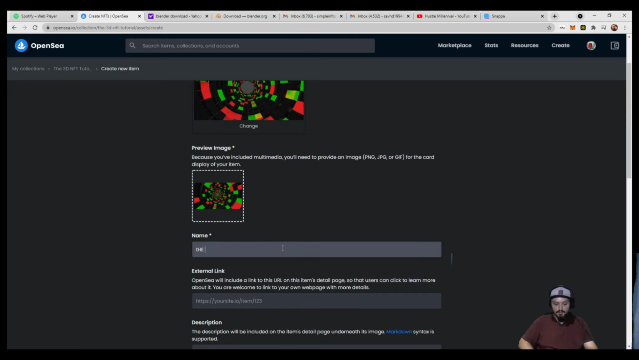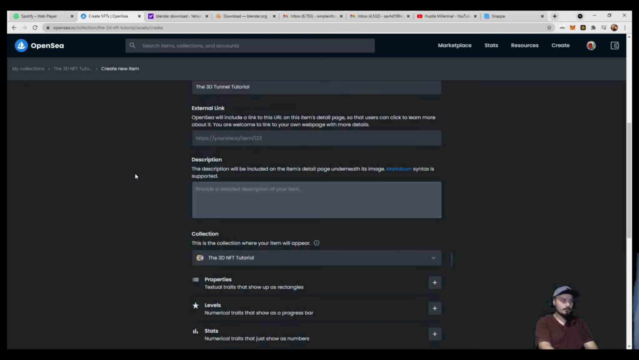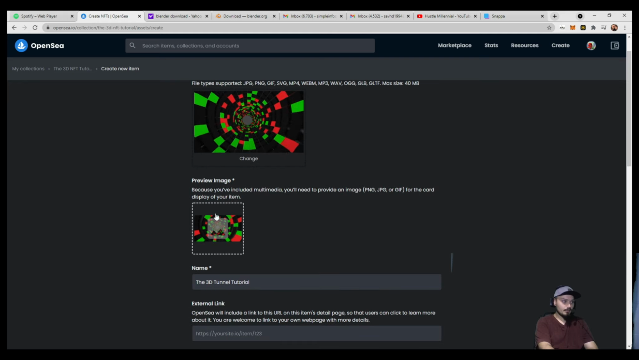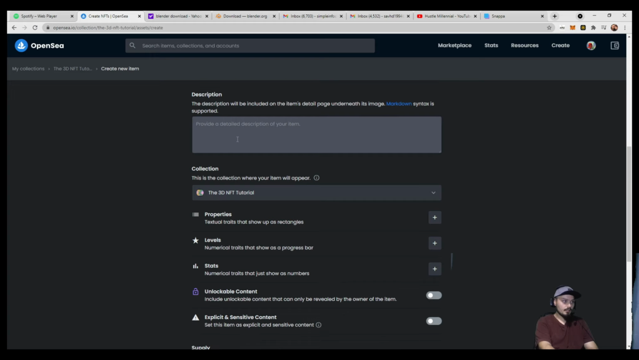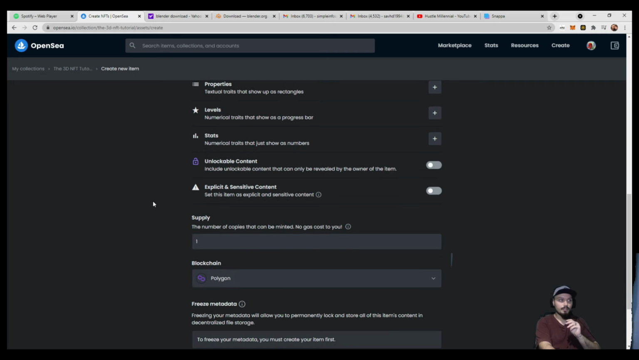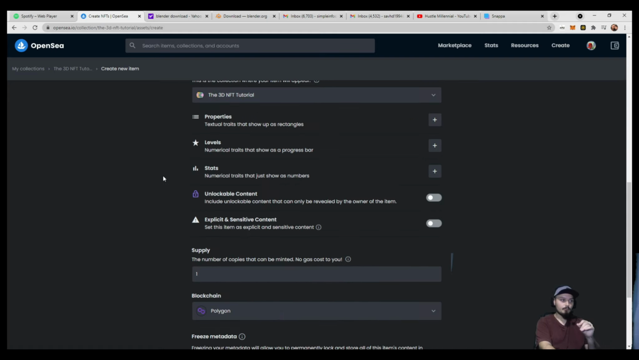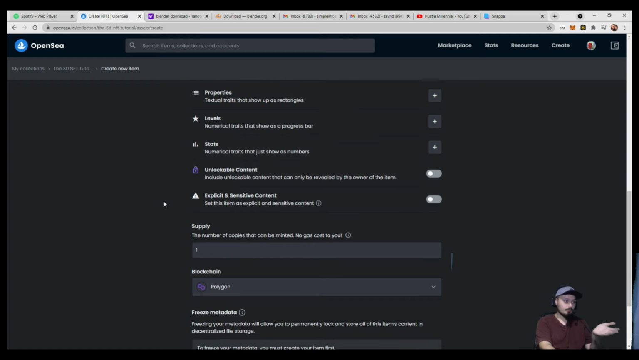We will name this the 3D, whoa, hello caps lock, the 3D tunnel tutorial. And in the description, I'm just going to paste, maybe. Alright, I'm going to put something in the description, but I will do that later. So here we have our video, here we have our preview image, we have our description, and of course we're going to put it in the 3D NFT tutorial collection. So if you were to go on OpenSea and type in the 3D NFT tutorial, you'll see this and the original animation that I made when actually learning how to put this out for you guys.